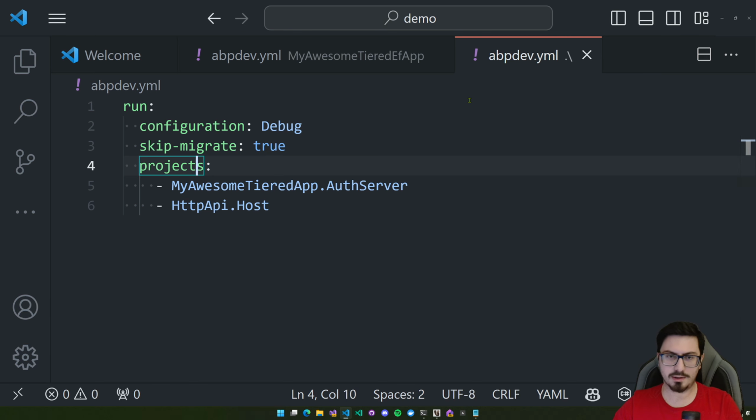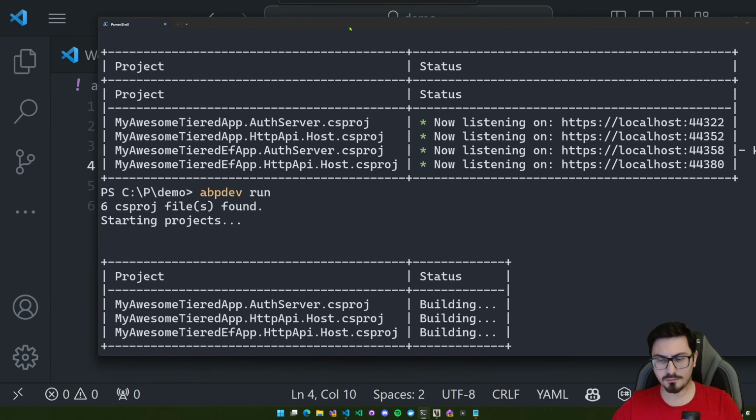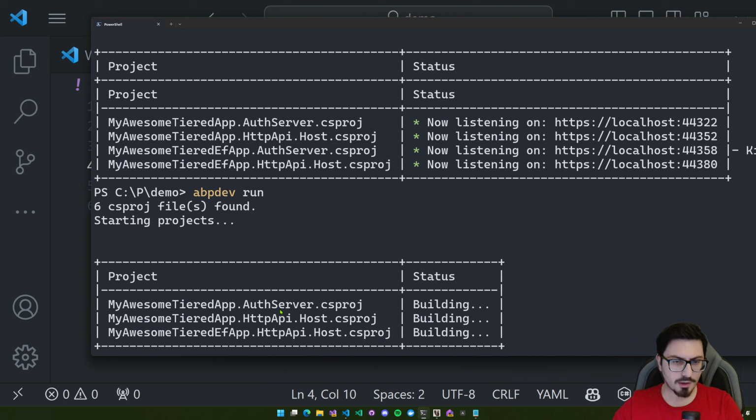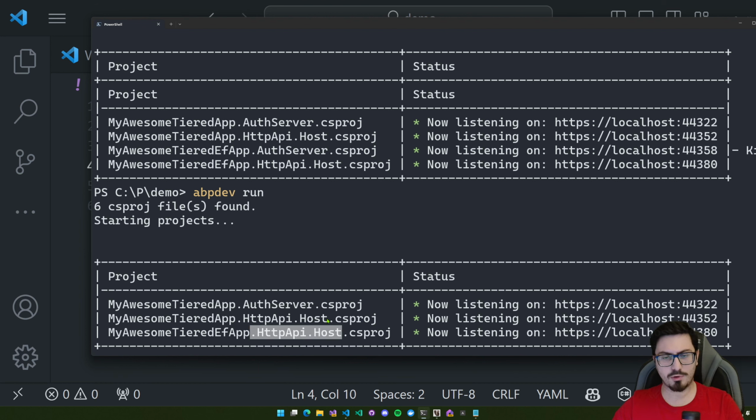Did I save it? Yes, I saved. And run it again. You can see only MyAwesomeTieredApp.AuthServer is running, and the rest of HttpApi.Host projects are running. And those EF applications will use their own AbpDev YAML in their scope. So this application will use our connection string.